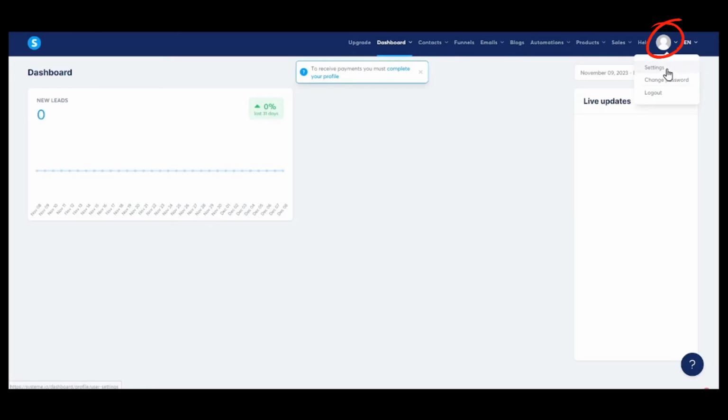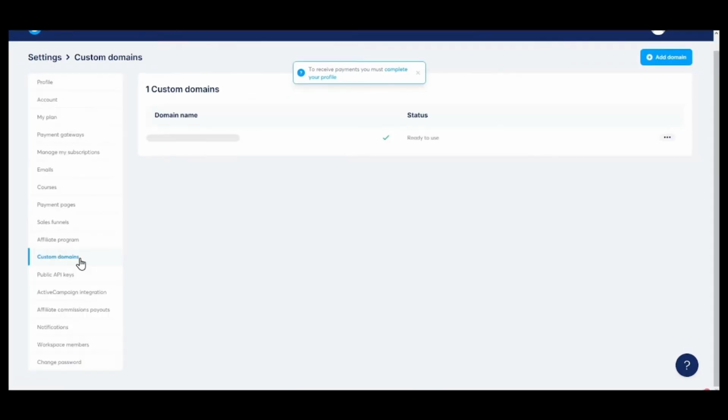In your dashboard, click on your profile icon at the top right corner, then click Settings from the drop-down menu. Next, in the settings, click on Custom Domains in the left panel, then click Add Domain at the top right.